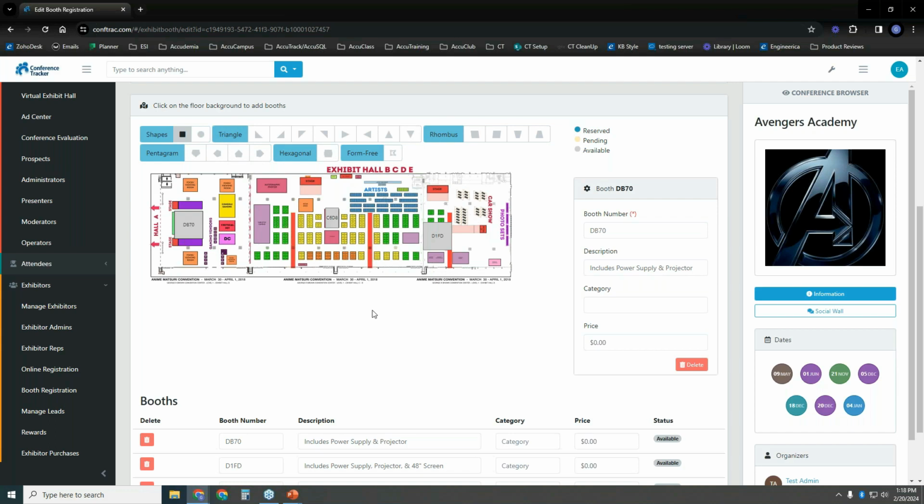So as you create these booths, you'll notice you have this panel over here on the right that pops up where you can assign your booth number, give it a description. So here I had an example where this booth includes a power supply and a projector. Maybe you want to tell them it's a monitor or the size of the booth. If you have different categories for your booths, you can assign them here. So if only certain booths have power supplies and others don't, that's a great place to delineate that. And of course the associated price, if you're charging for booths or not.